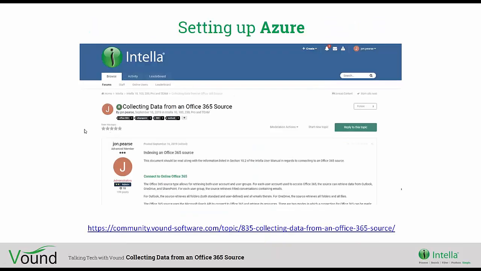Okay, so this is our forum site, and this is what we have up there now. Remember, this is only the first method, which is collecting from a single account, and over the next day or so we will add new information up there for more of the group subscriptions.